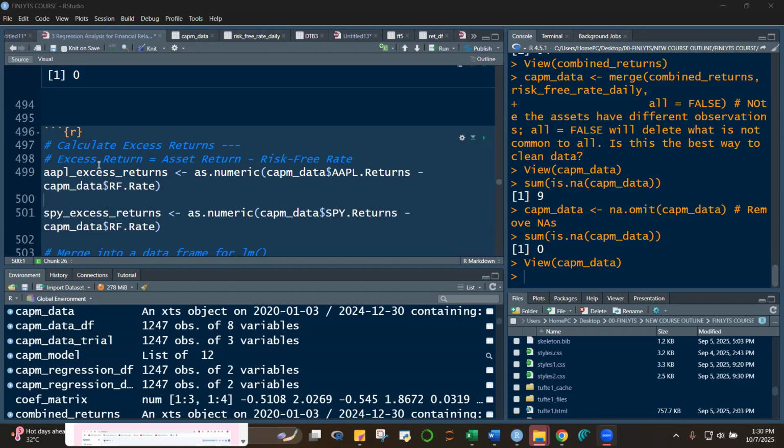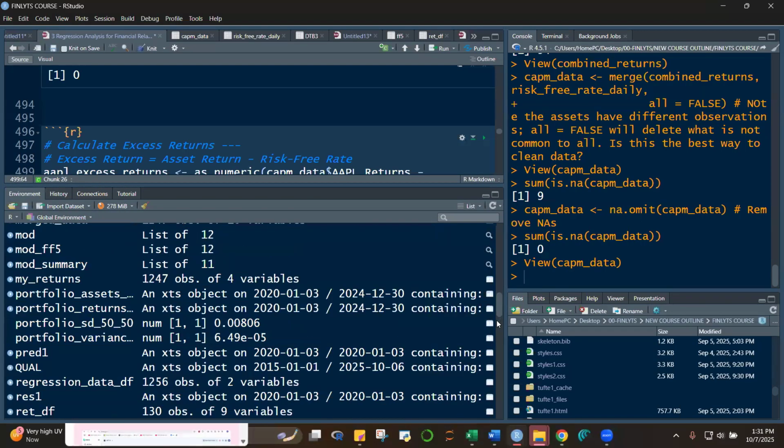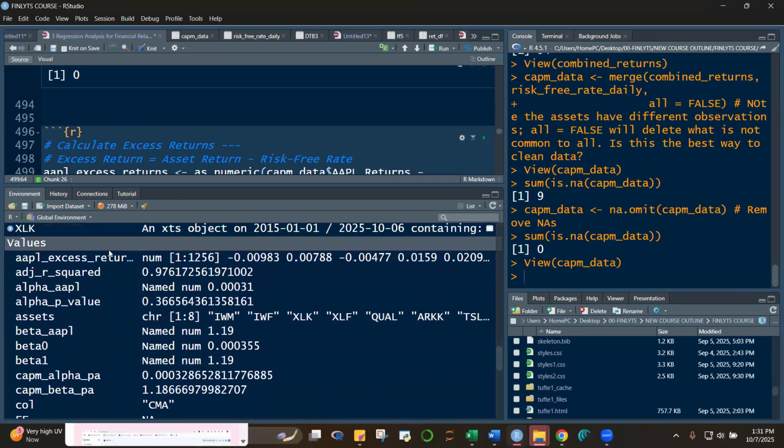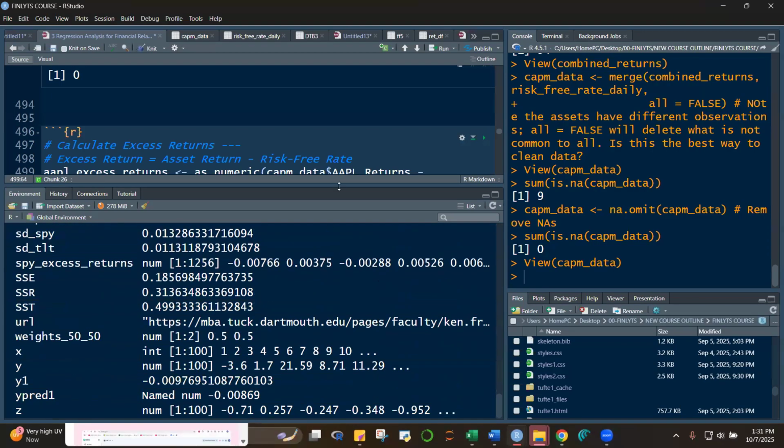If you run this, this should appear in the values because this is just a vector of excess returns, because we converted it with as.numeric. So this becomes a vector. It will not be found in your data, but rather in your values. So if I show this to you, here under my values, you have Apple excess returns and SPY excess returns.